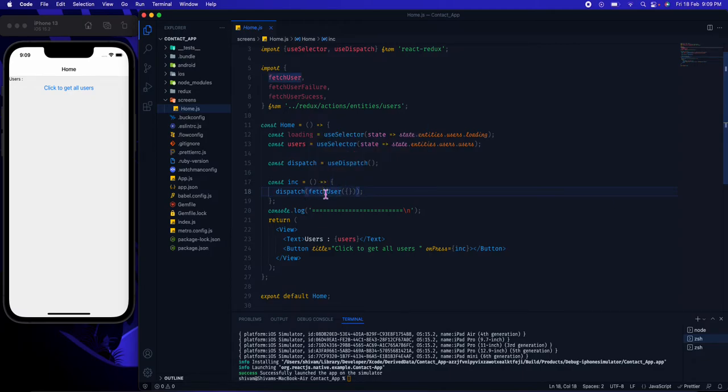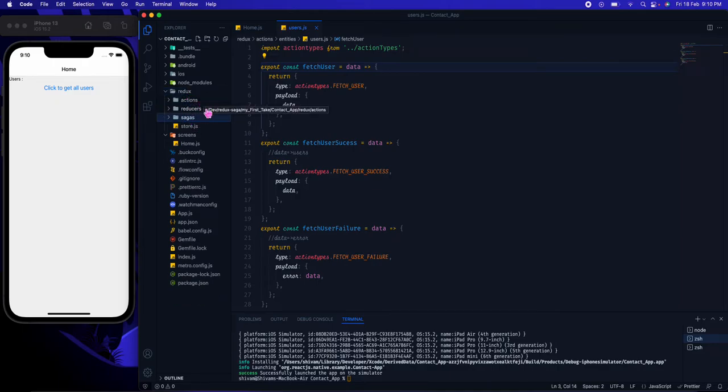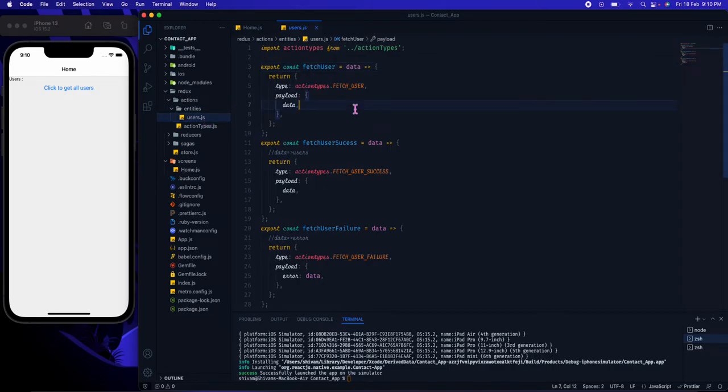So what is this action? Let's go here. This action is present inside the redux folder. Inside the redux folder we have actions, reducers and sagas. Inside the actions we go to entities and then users. I have called fetchUser there, so this will be called. Now what will it return?